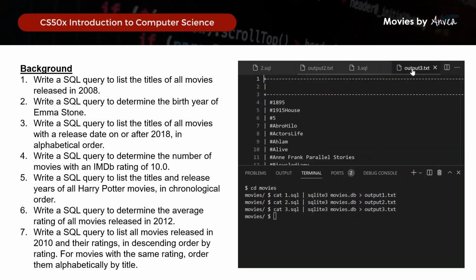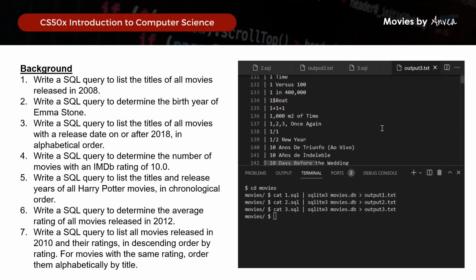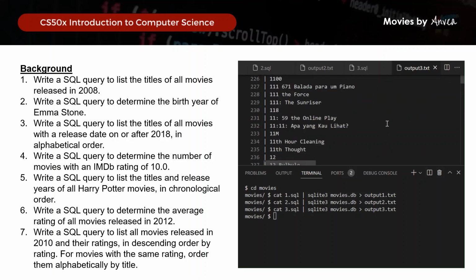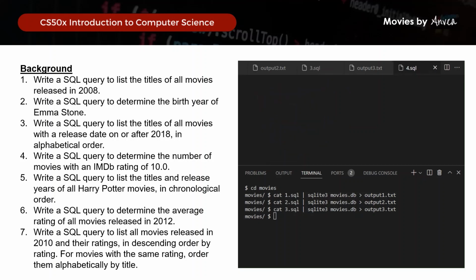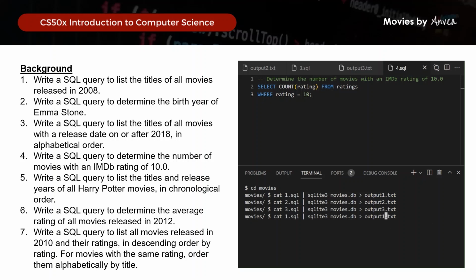Next, we want to determine the number of movies with an IMDb rating of 10. So we will actually count the number of ratings from the ratings table where the rating equals 10. So again, let's open the output file. And there will be 23.